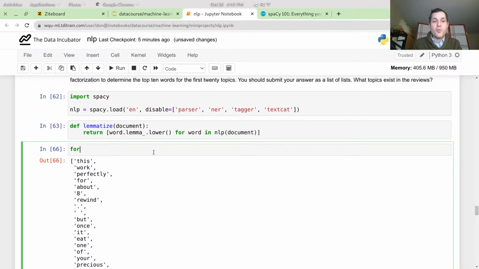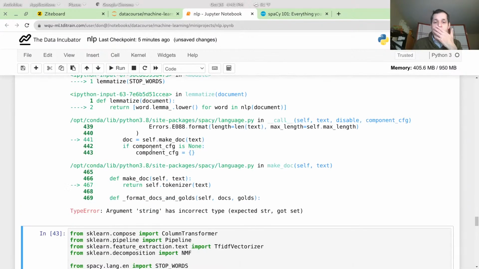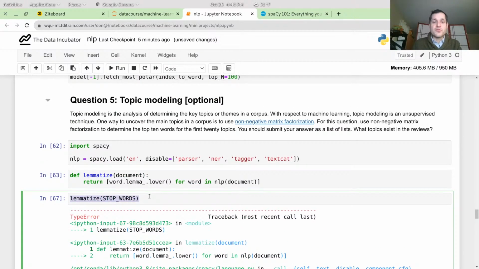I can say for word in stop words, let's see what happens if I feed my lemmatizer my stop words. Let's see what happens there. We had a type error because it wants a string. Oh yeah, it wants a string, of course.